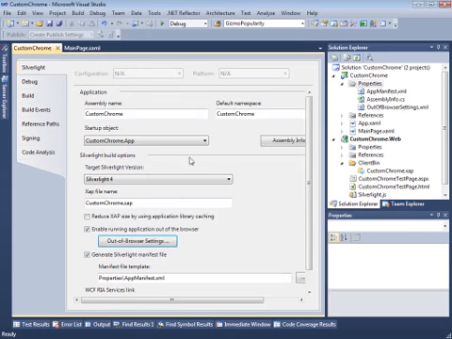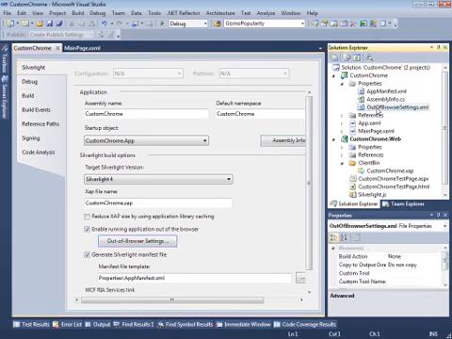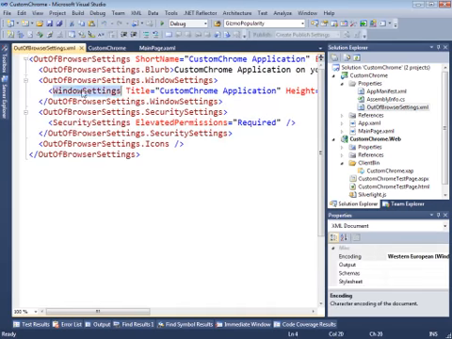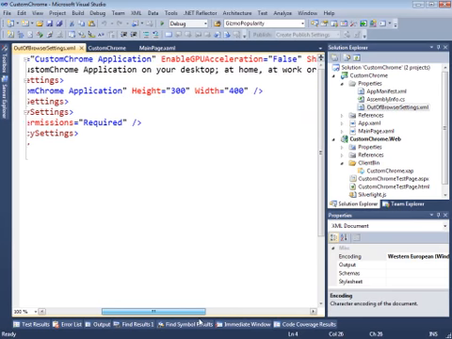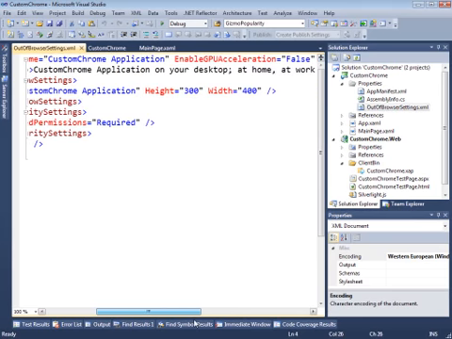Let me save that. Now if we look at the out-of-browser settings.xml, you can see the window settings element here with the default window title and the width and the height that I specified. Now in theory I could try and put the window style in here. Unfortunately, with the preview I'm running of the Silverlight tools, that doesn't actually work. I end up having to add my own custom app manifest.xaml completely from scratch.